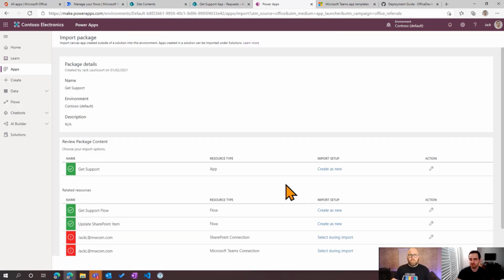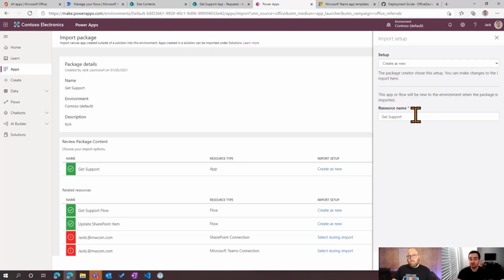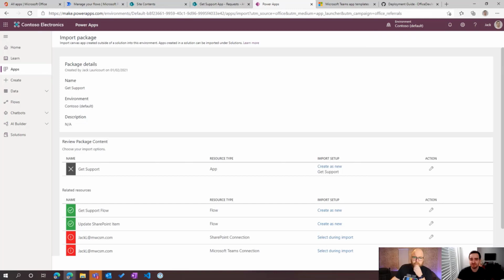And what you can see is straight away it's brought us into this environment. So we're going to import the application name. We're going to go create as new. You can give it a resource name. So if you're happy with the Git Support app name, that's perfect. If you would like to change it or tweak it for your organization, this is where you can do it. We're going to go ahead and press save.